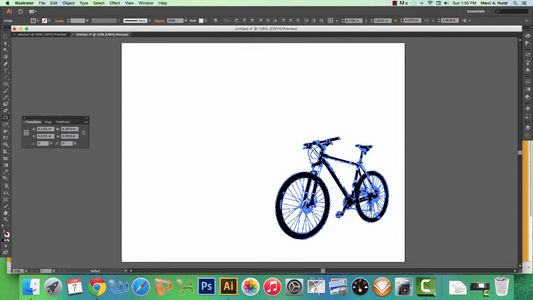Now, if I were to just flip this, you can see right here is the flipping point, but I want to actually set that point myself because I don't want to flip it in the middle. I want to flip it from the front part of the bicycle tire. So if I click there, I've now moved that flipping point to the front part of the tire.